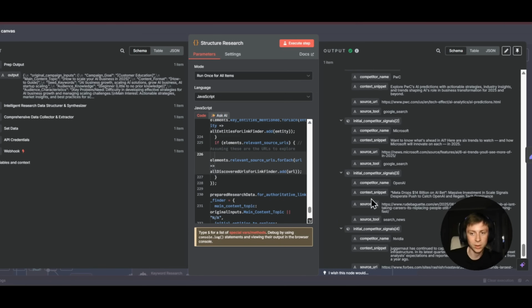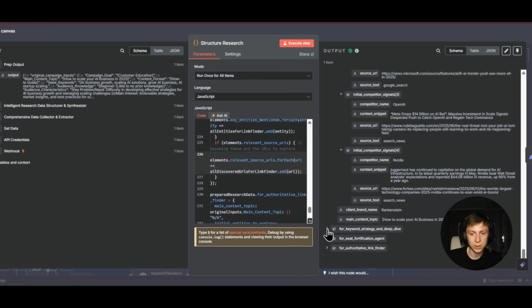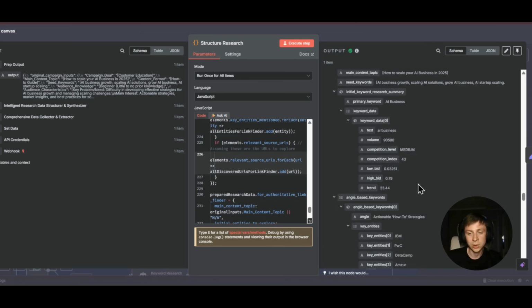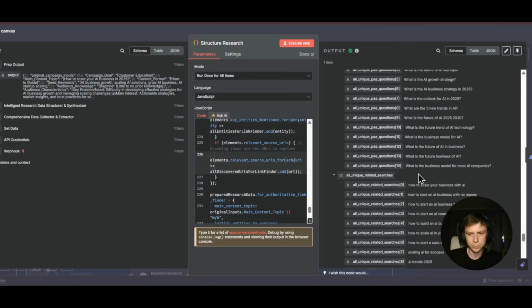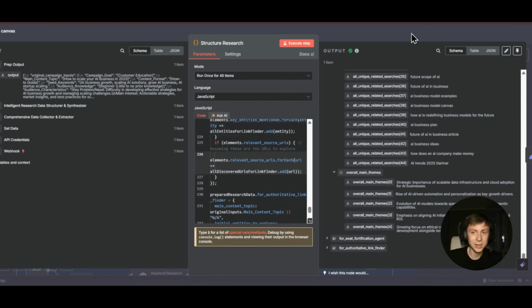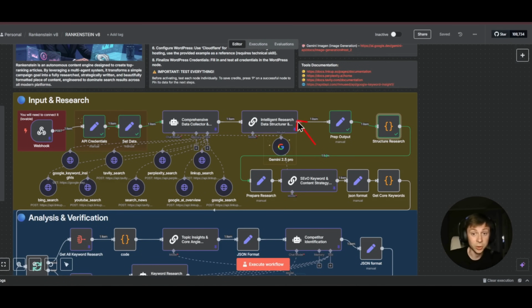Now, imagine I'm going for the other one. We have competitors. We have keyword strategies that we're going to use afterwards in our automation. So yeah, all of this data collected by this guy was structured in a way for a specific output format.